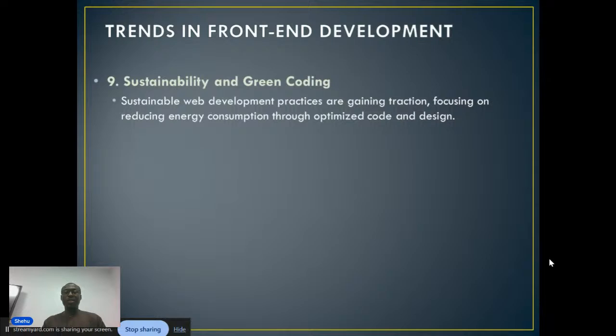So next we have sustainability and green coding. Sustainable web development practices are gaining traction, focusing on reducing energy consumption through code optimization and design. So what does it mean? Code optimization basically means that sometimes when developing, we developers tend to write so many lines of code, and at the end of the day, there are some codes that don't get used.